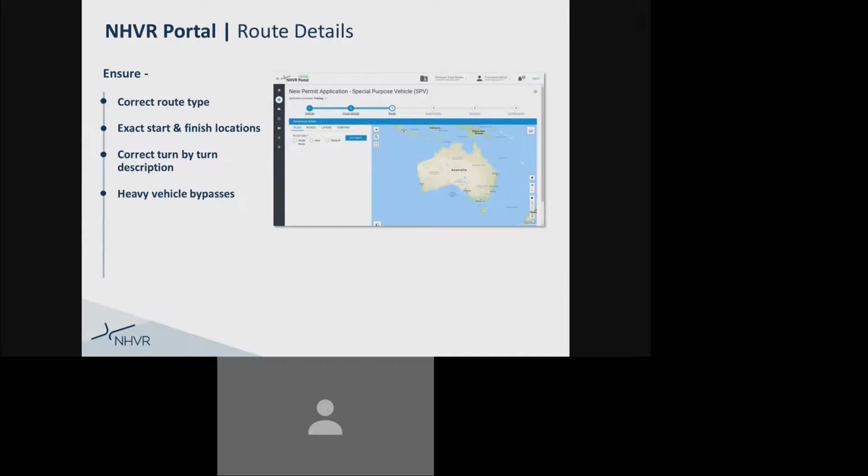So I'm going to talk through both a single route and an area application today, and I'm going to be quite thorough in showing you all of the mapping functionality, all of the details we need in order for it to be a complete application and to really avoid the additional information requests.